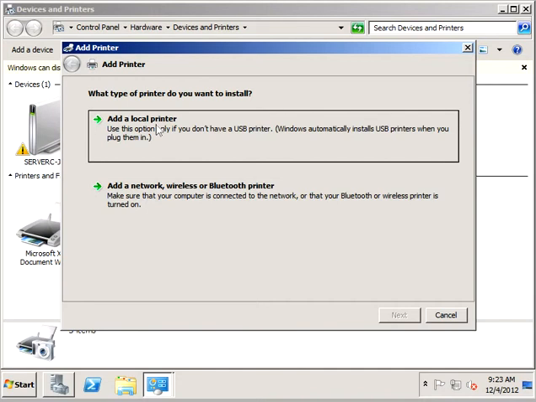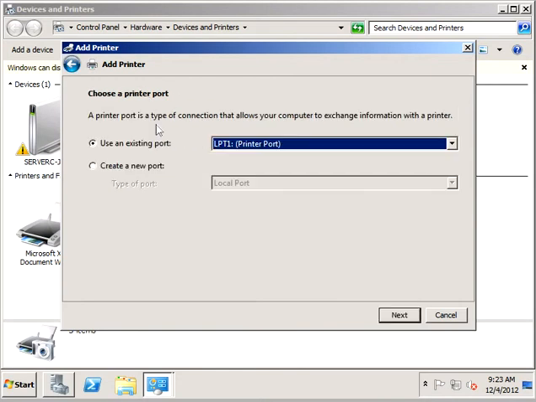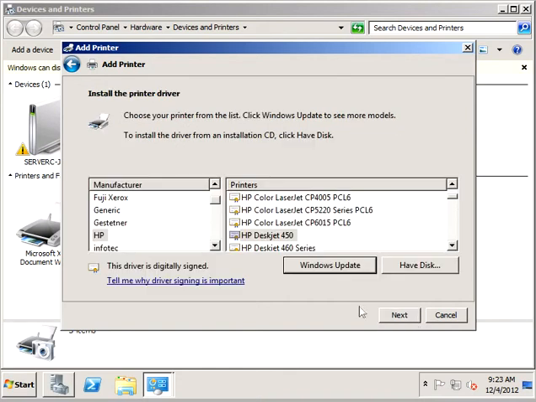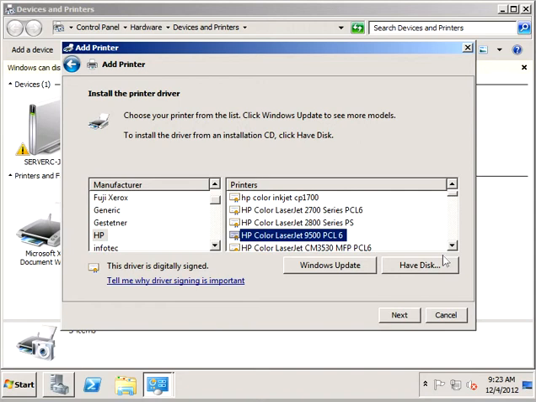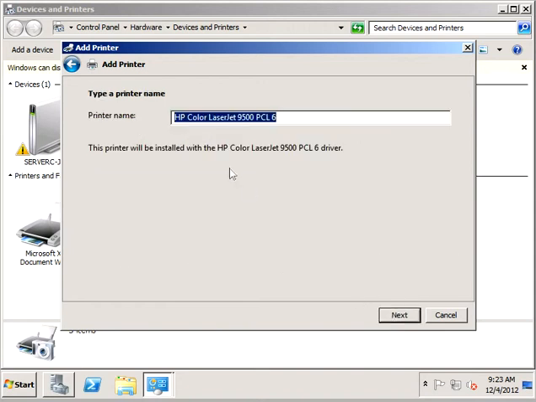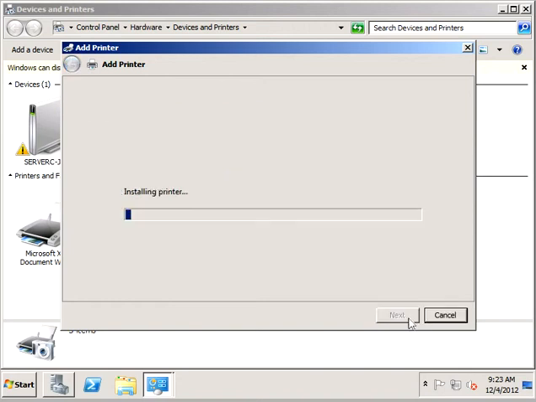I'm going to add a local printer in here. And we're also going to add this to LPT1. And this time we're going to do an HP Color Laser Jet 9500 PCL. I think it's the one that I want to add. Yes. Say next. And we're going to give this a name of HR. Say next.